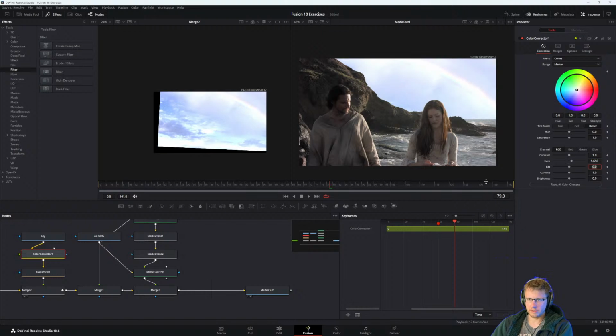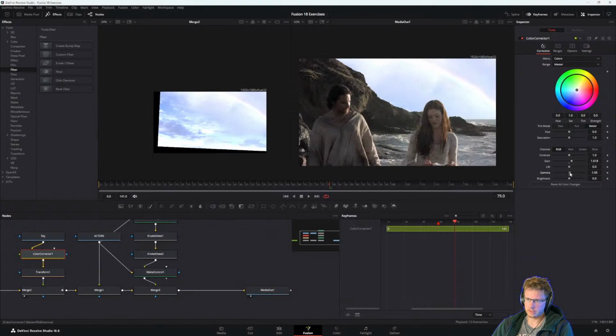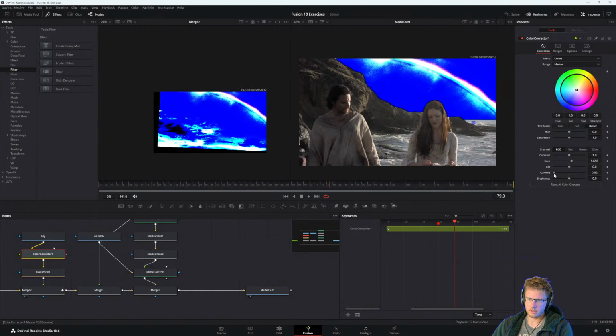618 was their number. You can also play around with gamma to adjust the contrast of the clouds. Perfect. There it is. Perfectly, like just part of the scene. It's like they recorded it like this.